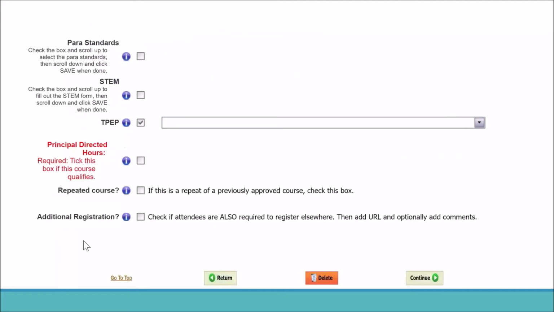And then on that same first page, we have a couple other choices. If this is one of our courses that we're offering to meet those para standards, you would check this little box, and then another little screen would open and you could tag which of the standards, if you're doing any of the FCS courses and whatnot. If this is a STEM course, you would check this and another little screen would open and you could say which 2 of the 4 elements it is, technology or mathematics and whatnot. And then you'd answer some questions.